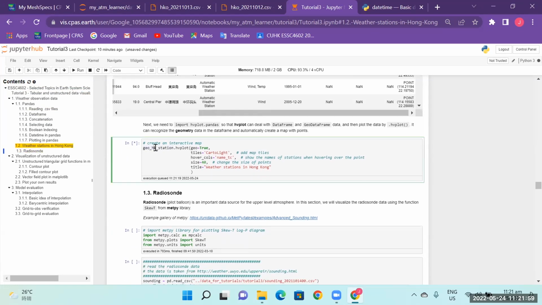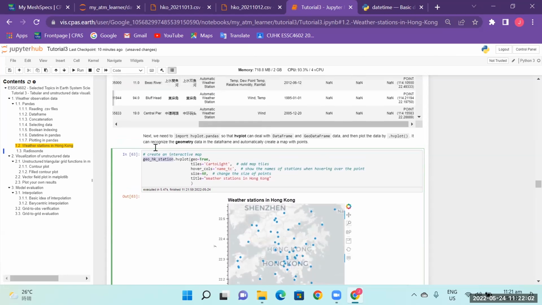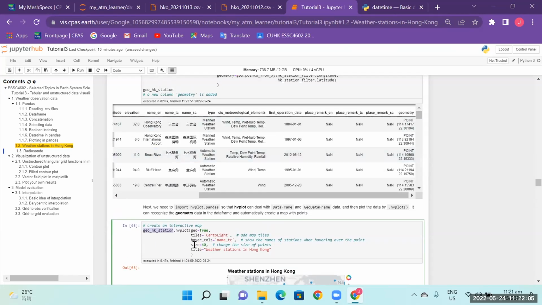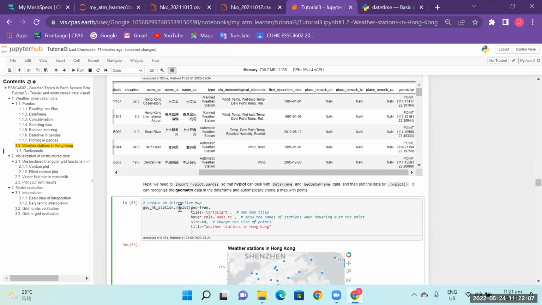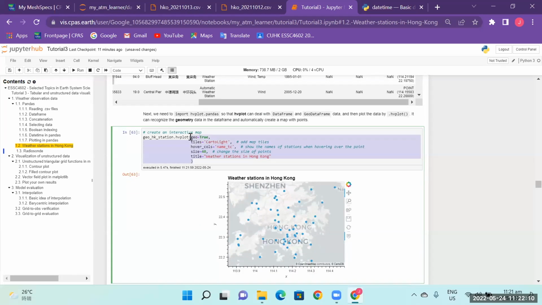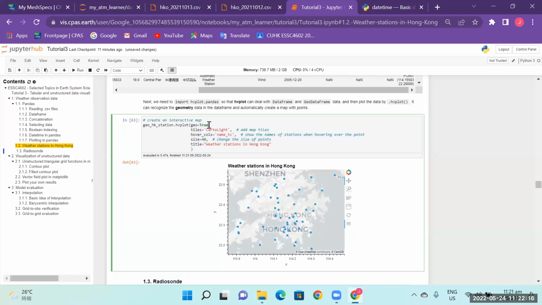So this is the GeoHK station, the GeoDataFrame that I specify in this cell. And then I apply the hvplot function here, .hvplot. And here are the arguments that I add to the weather map. You can see we always need geo equals true when we deal with maps. And the tiles, these are all things that I've introduced before, except for hover columns. When you hover over the points here, you can see it automatically pops out the longitude and latitude information. And I also specify it to pop out the name of the stations as well.